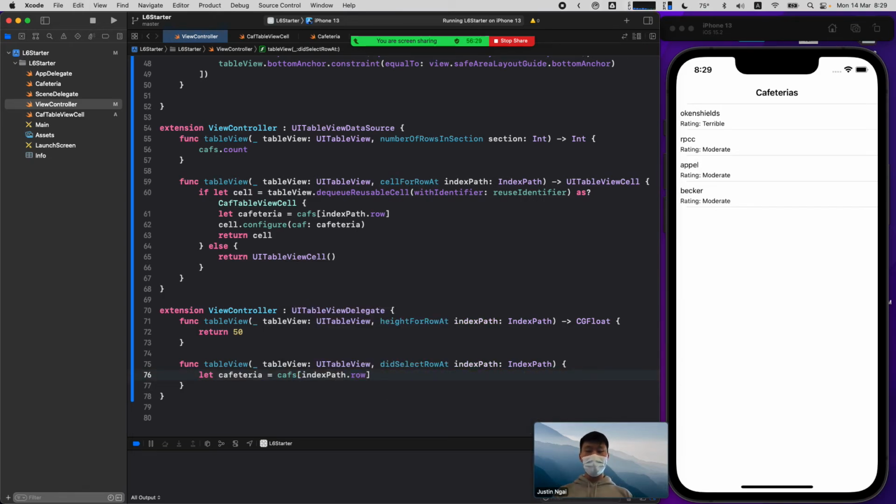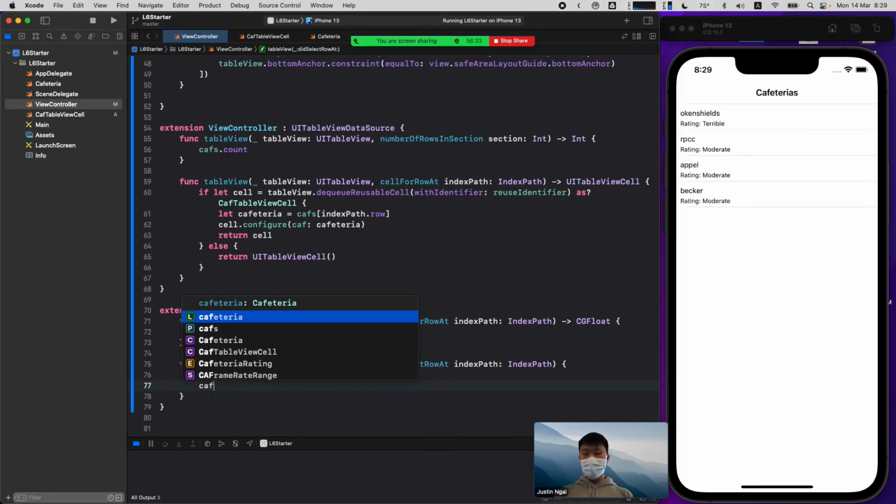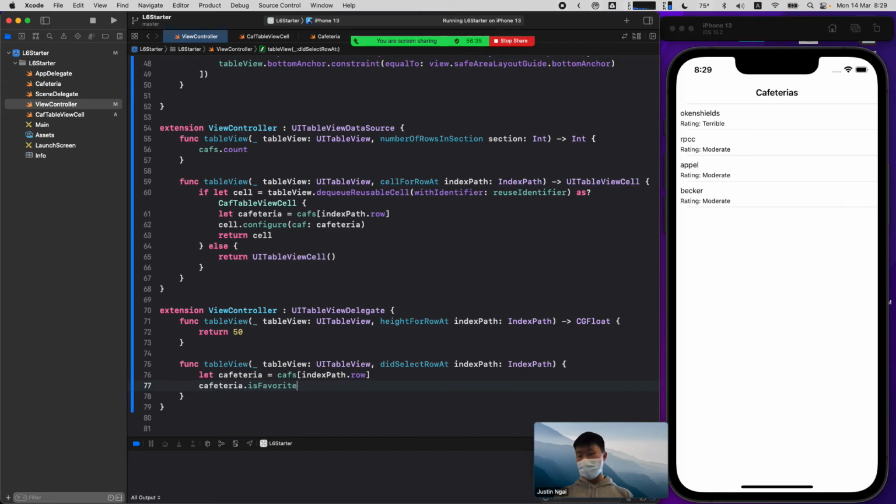I get the corresponding cafeteria, and then I am going to set its isFavorite value to be true. So basically when I click on it, I want it to be the favorite, right? But that's actually not the entire behavior. After I click on it, a heart appears, cool. But I also want to hide it when I click on it again.